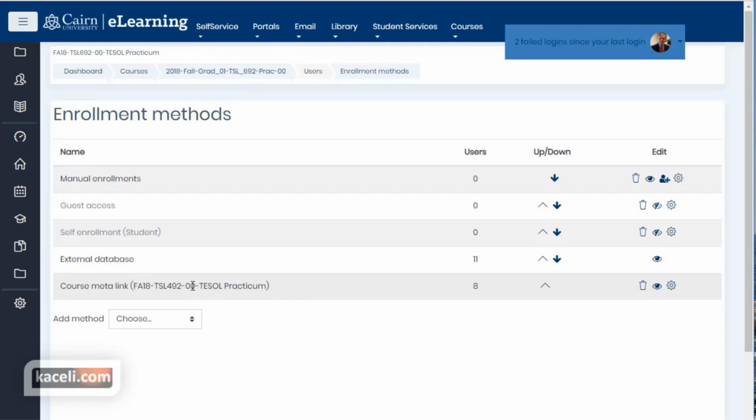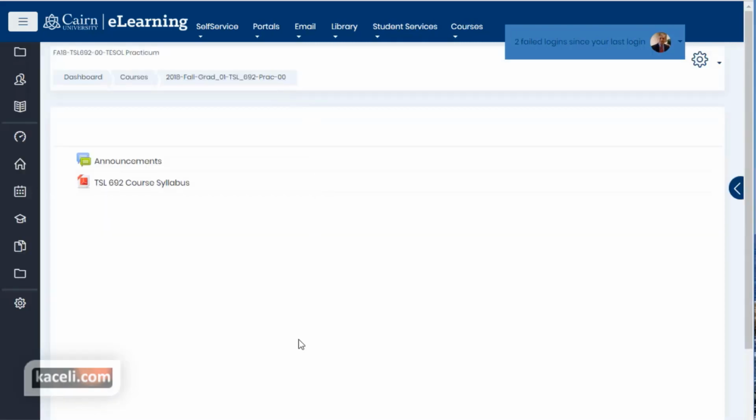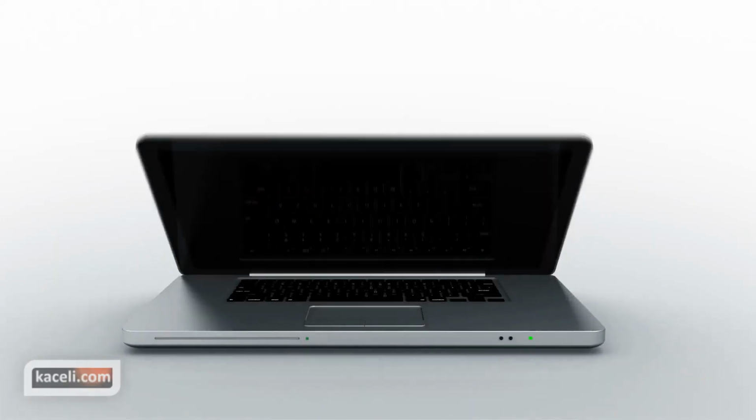So the students from the 492 section will have access to the grad version of it. At this point, advise the faculty that they need to post a note on the undergrad version, or the second course, for the students to use the grad section of the course, or the main course, or the metacourse in this case.